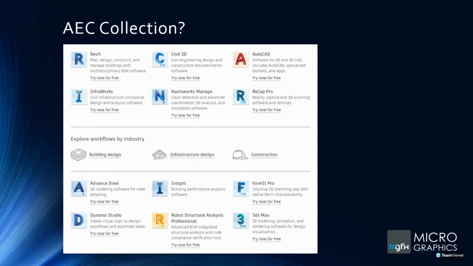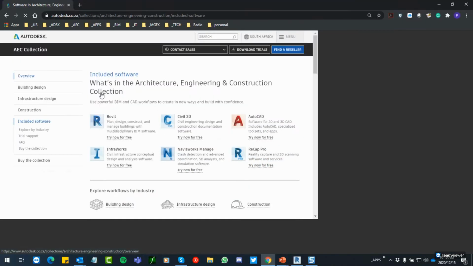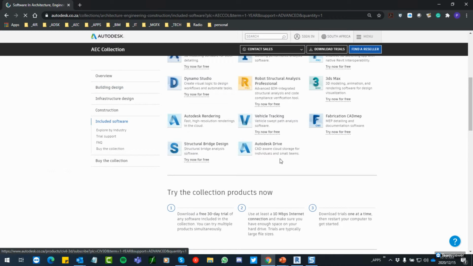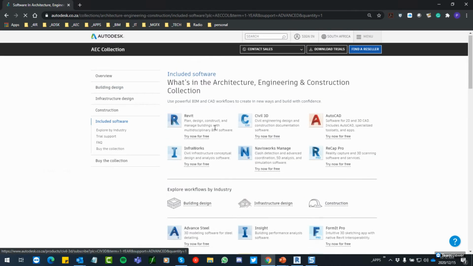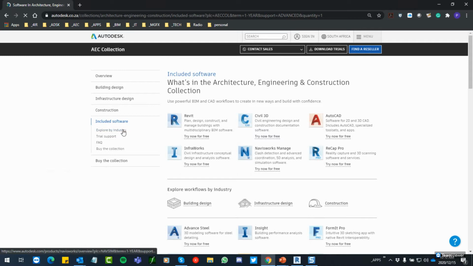At any time, you can go and have a look at the collection and find further information on this. You can see all of them here on the Autodesk AEC collection page. If you want to try trials of them, you can download them from the website and try them for 30 days. So if you want to try out Robot before you buy it, or Advanced Steel, you're welcome to do so.